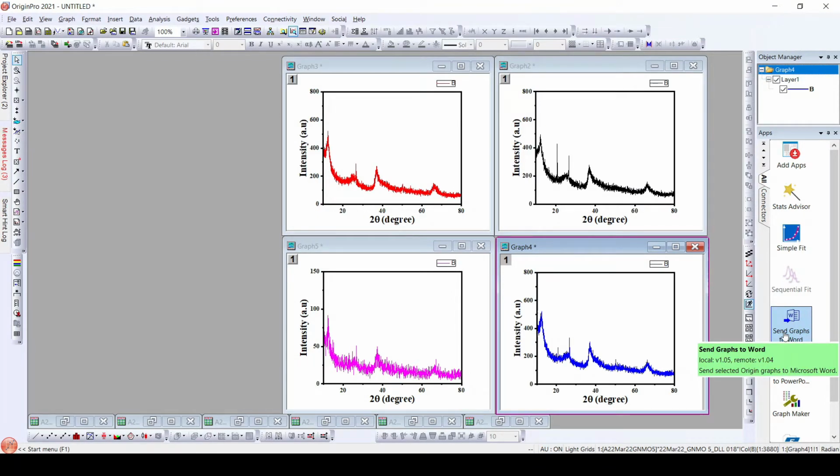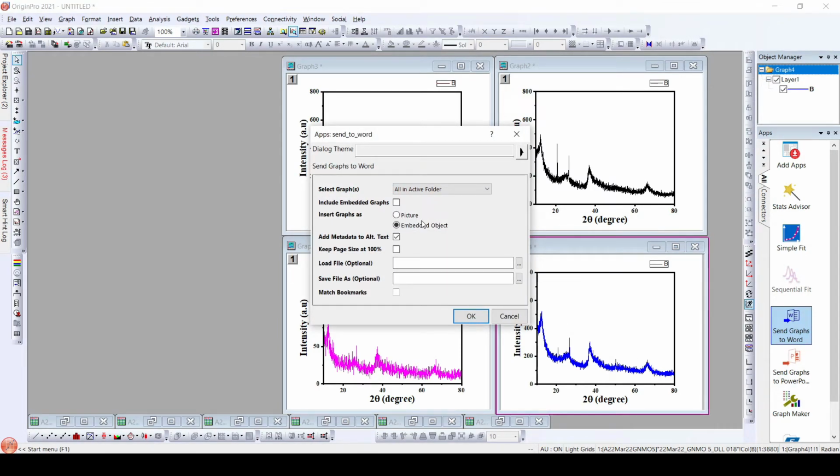We'll try to export this particular file in Word. For this we will use the app called Send Graphs to Word. Once we click on this particular app, here we have options to select the graphs, that is all active, in folder, or specified, or different options that we can see here. We can select any one of them according to our need.